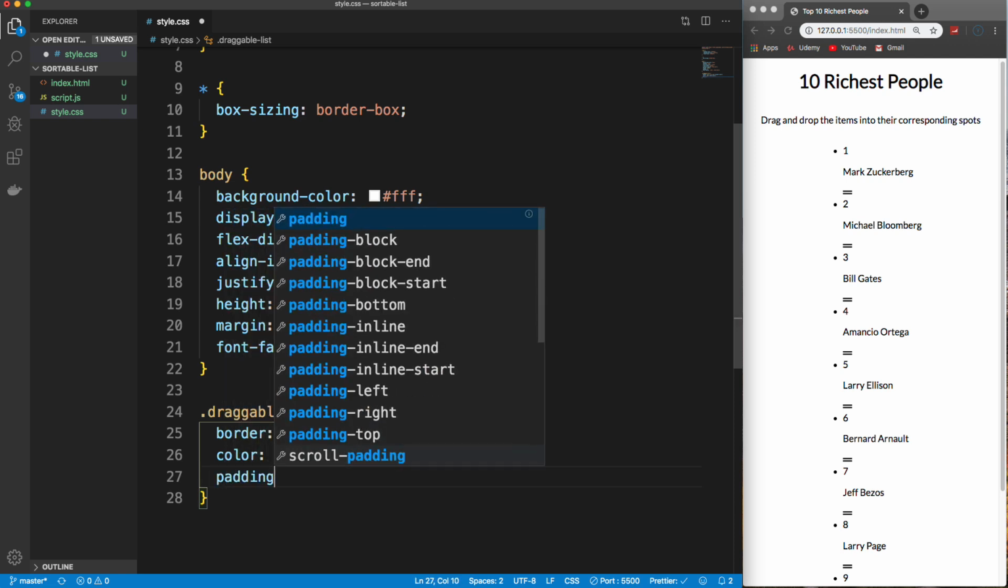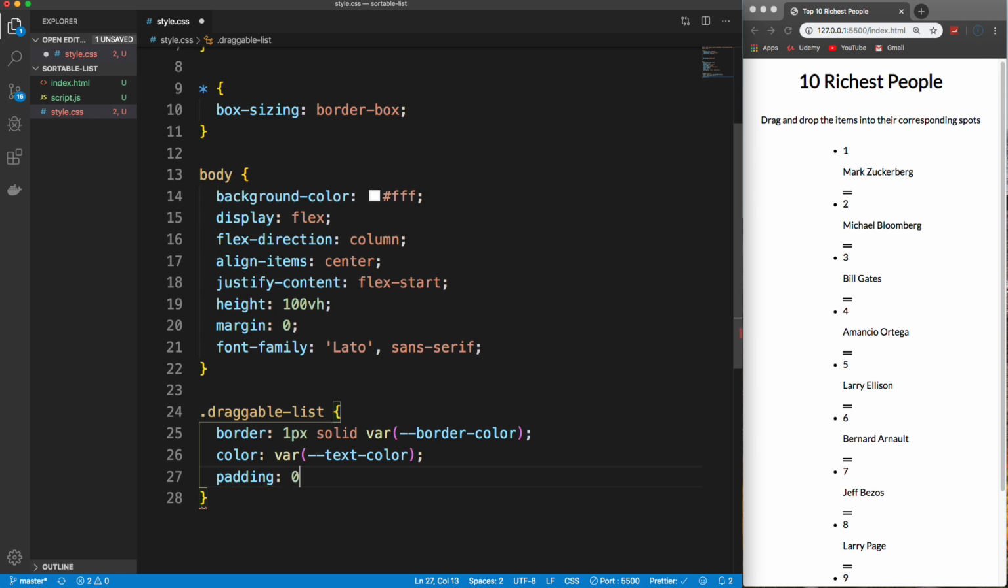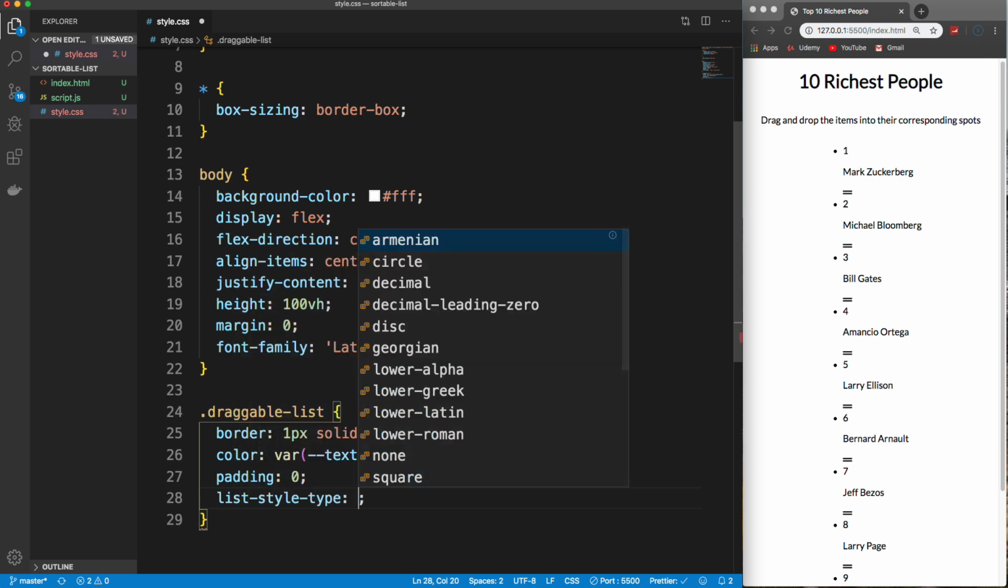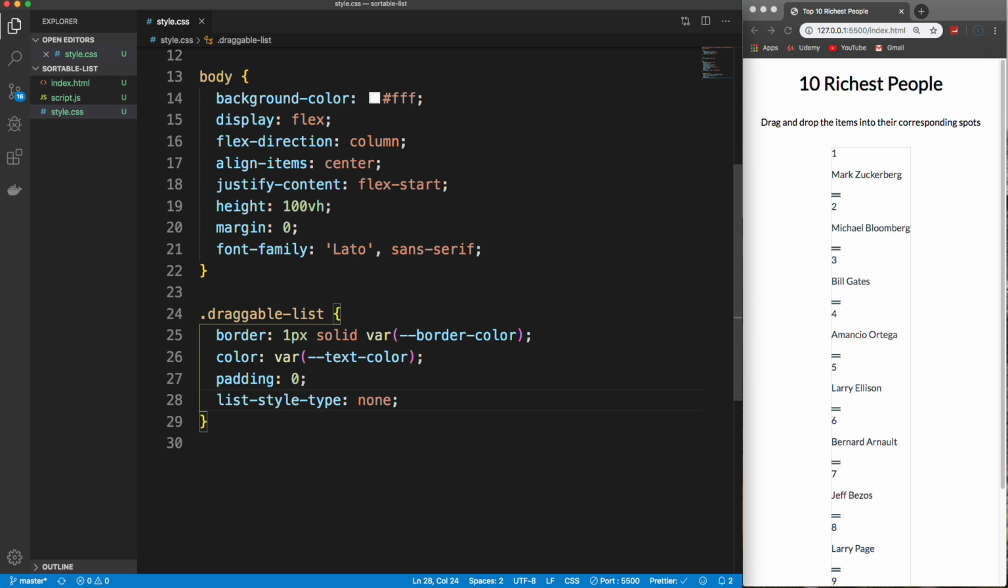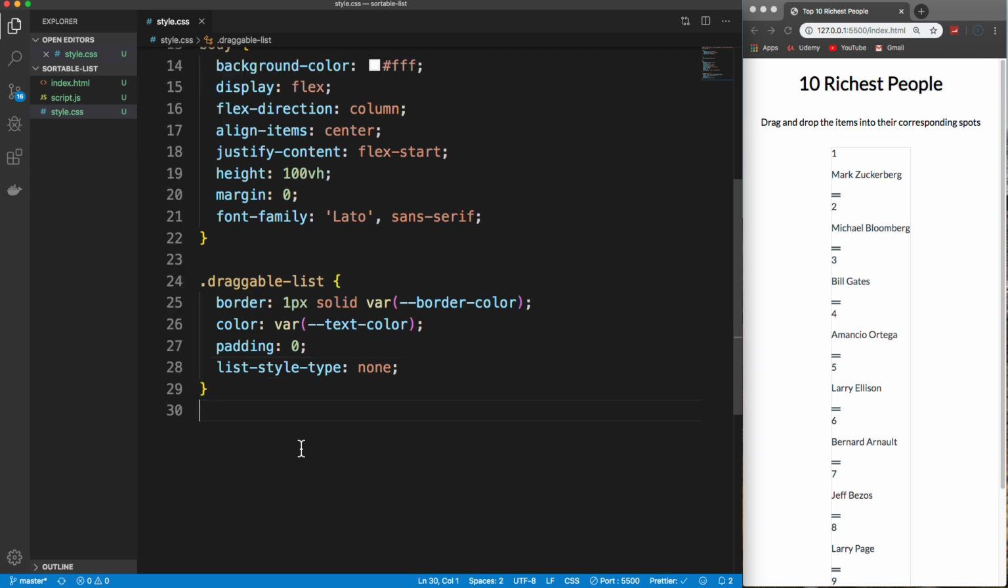Let's add our padding, or I should say take away any padding, so set that to 0. And then for the list style type, we're going to set that to none because we want to take the bullets away. So let's save that. There we go. That still doesn't look very good, but now we're going to style the list items and the content within the list items here.